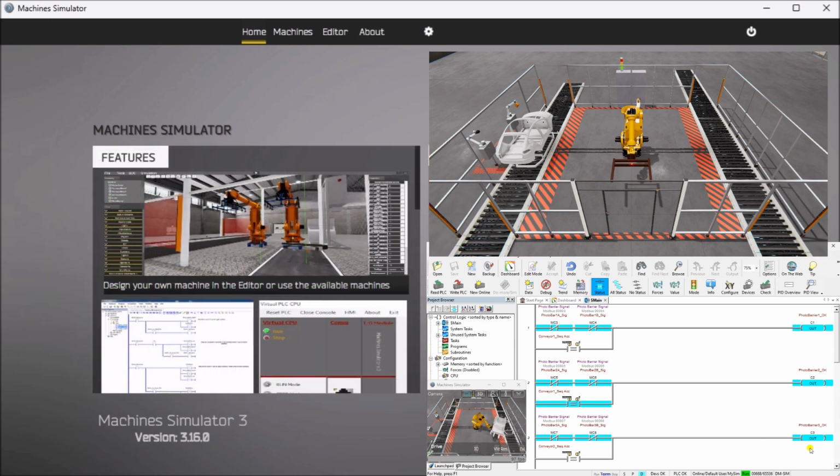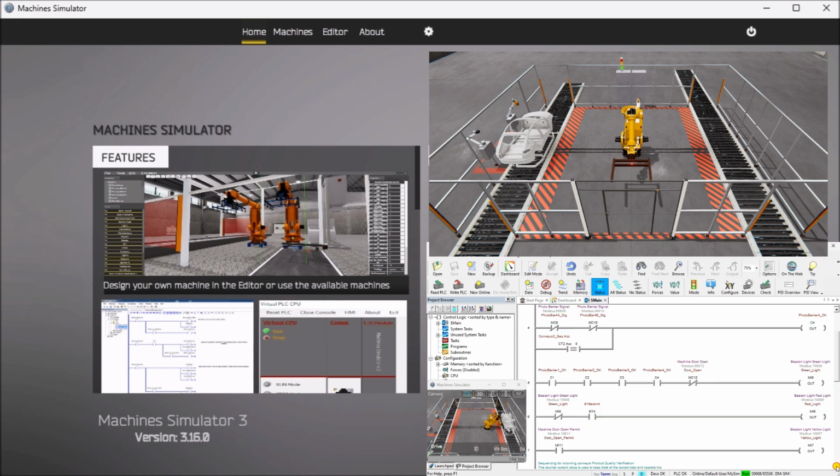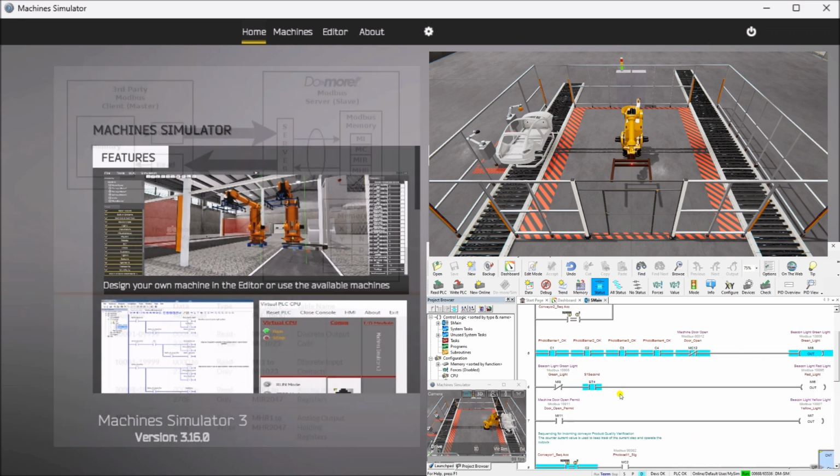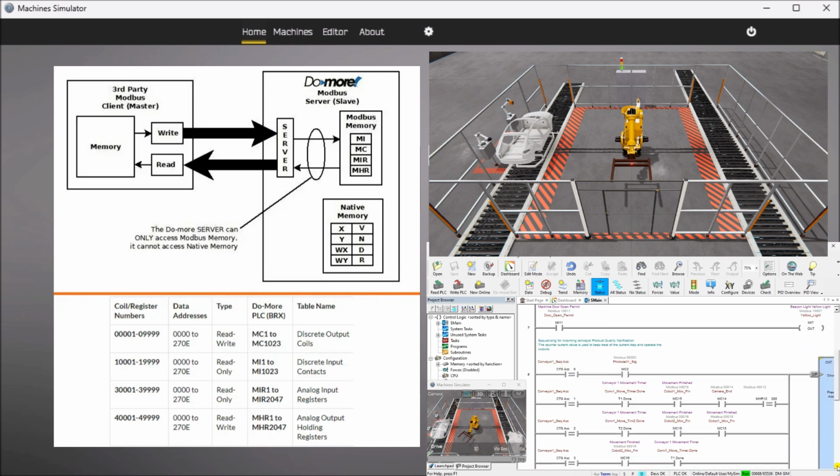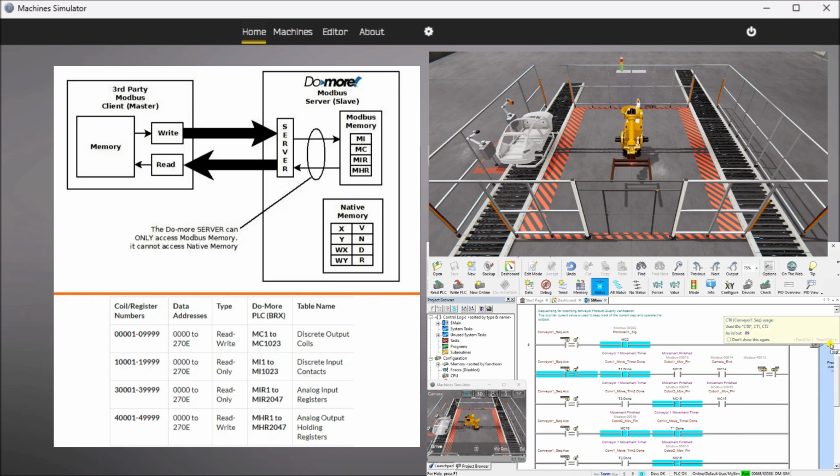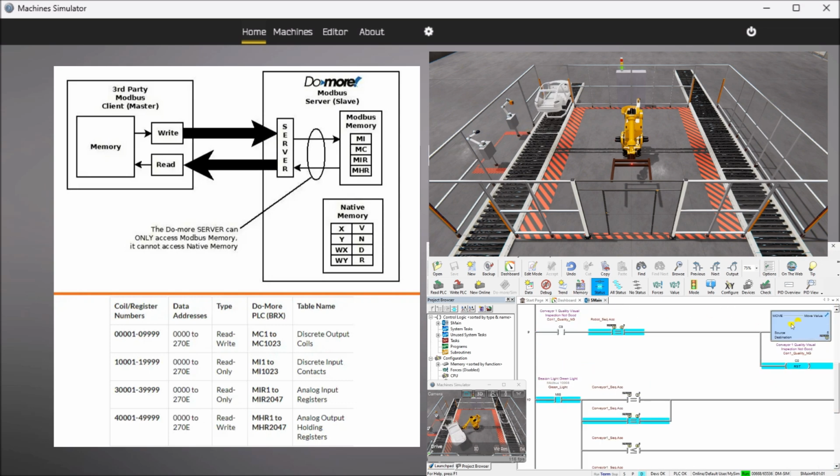To establish communication between the simulator and the quality verification machine, we will use the Do-More Designer PLC software and connect them via Modbus TCP or Ethernet. This will enable seamless communication and data exchange between the two systems.